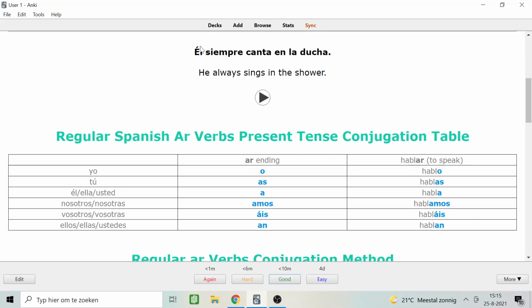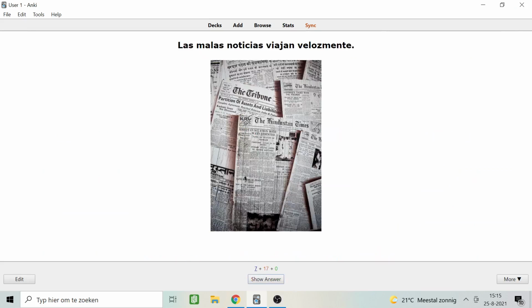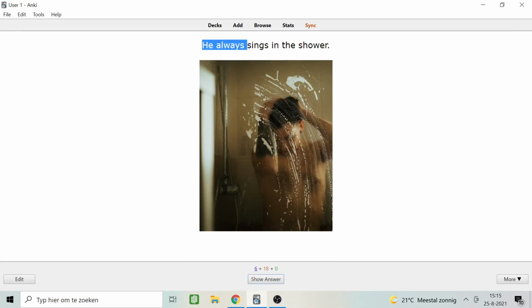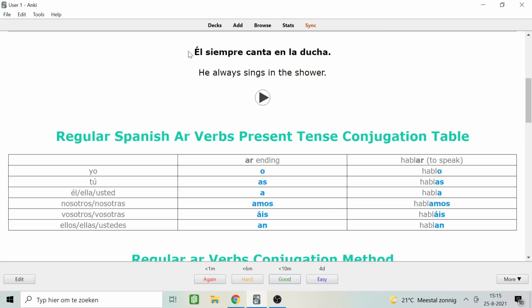Now the fourth card type. You can see that there's a sentence in English, and it's your job to know the correct translation in Spanish. Él siempre canta en la ducha.